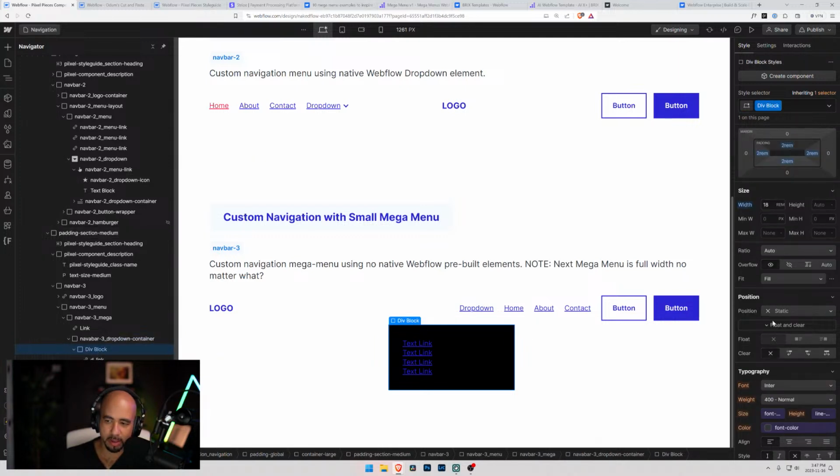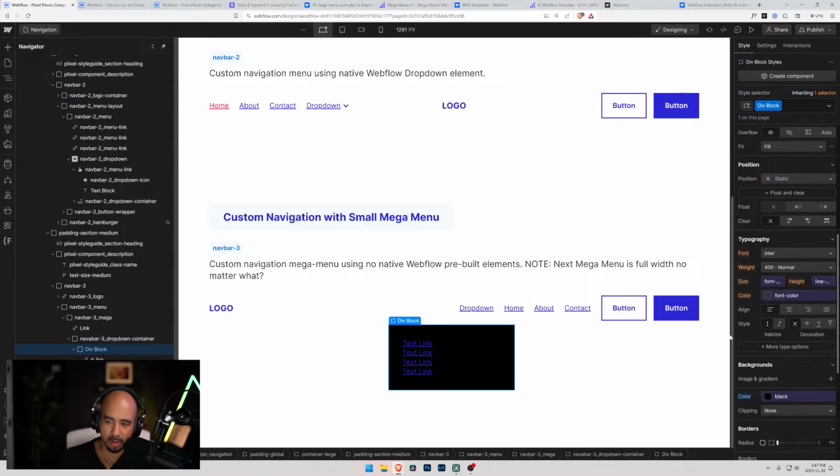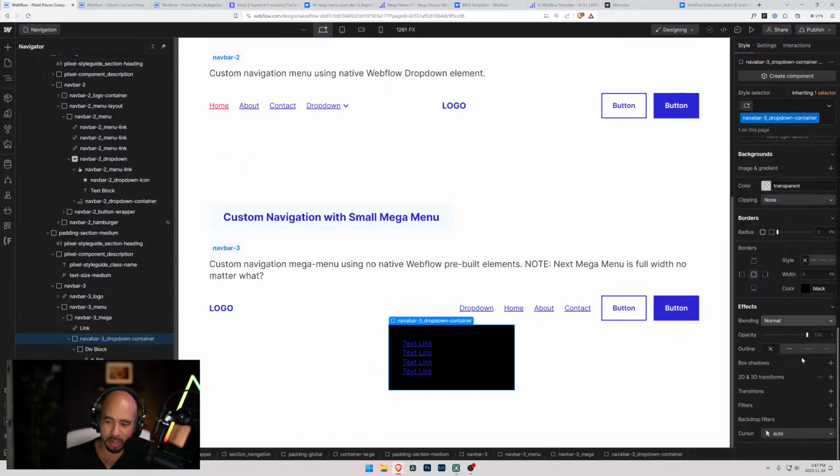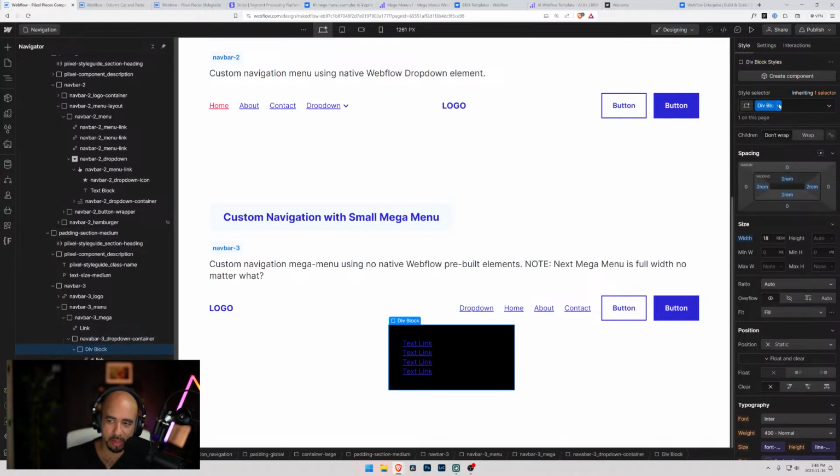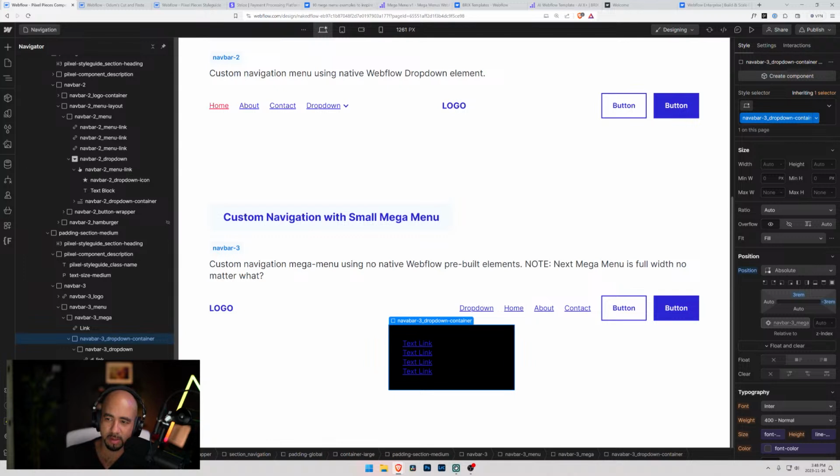And then, so this is the actual container, I think, that is positioning it. And then this is just the actual drop down. Now, I spelled navbar 3 wrong there. Navbar 3 drop down. Yep. So rename this.